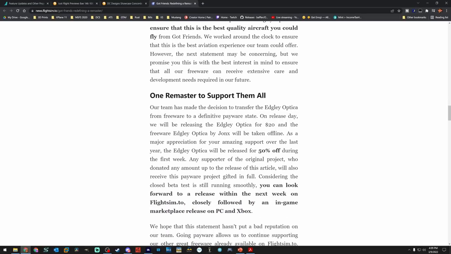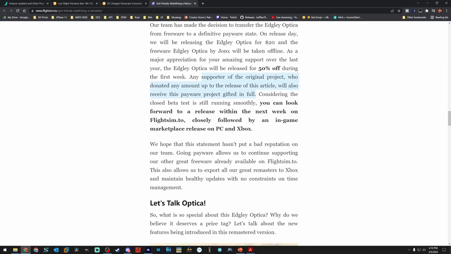So upon release date, the Eglie Optica will be launching at $20. And we should be seeing this within the week. Let's see here. As a major appreciation for your amazing support over the last year, the Eglie Optica will be released for 50% off during the first week. That is pretty awesome. Any supporter of the original product who donated any amount up until the release will also receive the payware project gifted in full. That's another beautiful statement. So if you have already supported this project, if you donated to these guys in regards to this project, you'll be receiving the aircraft for free.